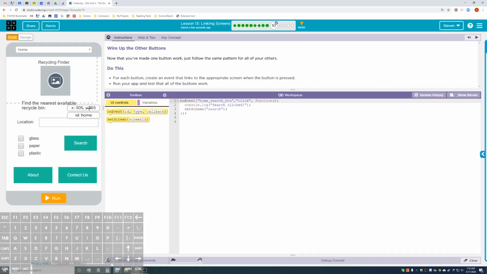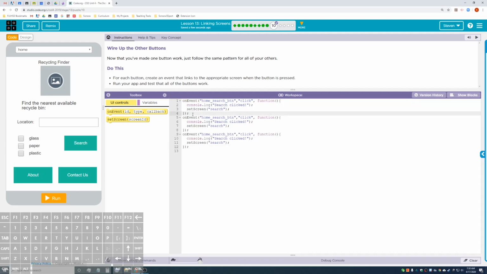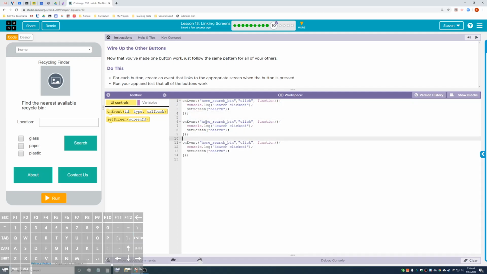And he basically just says, hey, you want 3 on events, 1 for home search button, 1 for home about button, and 1 for home contact button. So we can just go ahead and copy the one that we already have, and paste it. And let's go ahead and write code for this. This one's going to be the home about button here. So let's see if we can get it to populate for us.